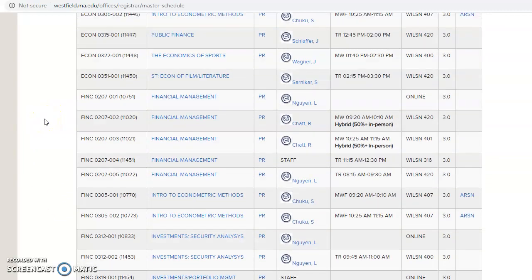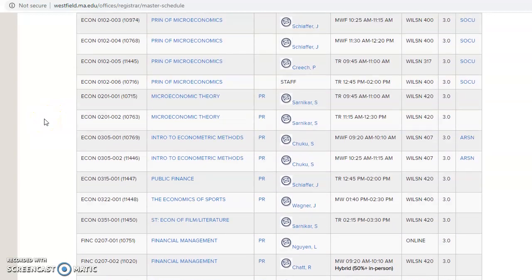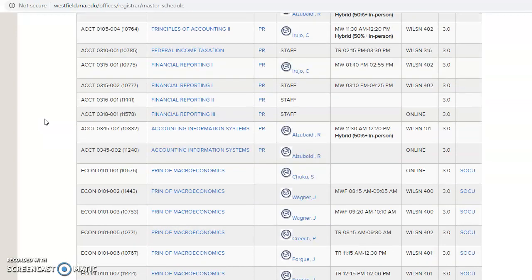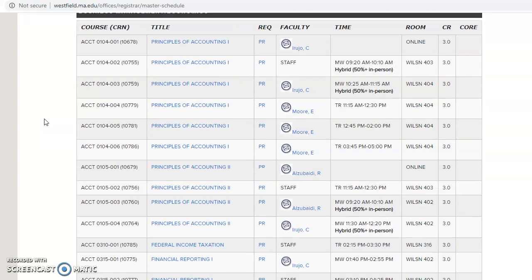But other than the special topics class, you'll see that this contains the complete listing of all the sections of all the classes that are being offered through the day division of the university. So this doesn't include CGCE sections, I don't believe. They have their own webpage for that you can Google.